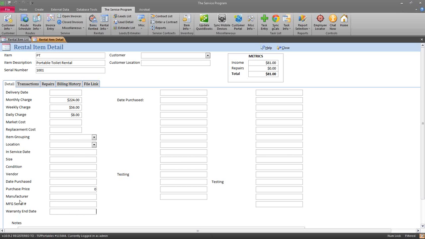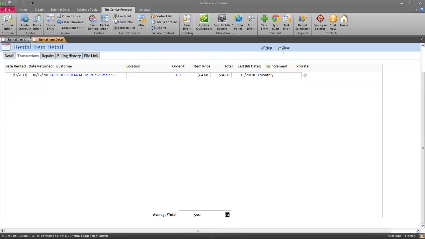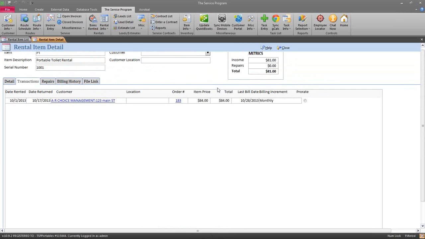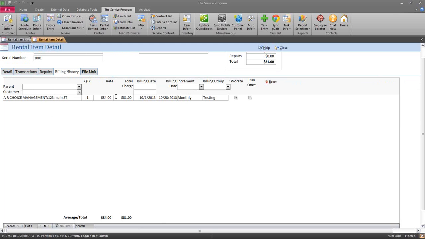The fields in the far left column are static, like warranty end date, manufacturer serial number, purchase price, date purchased, vendor, condition, size. All of these you can set. I can go to actions and I can see any action this unit was ever billed on, and I can see a total, basically a total revenue that this unit has earned. I can see any repairs related to this piece of equipment. I also could go into billing history and again see every time this unit was billed.